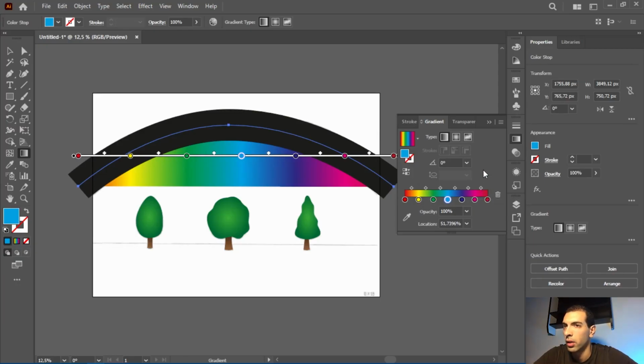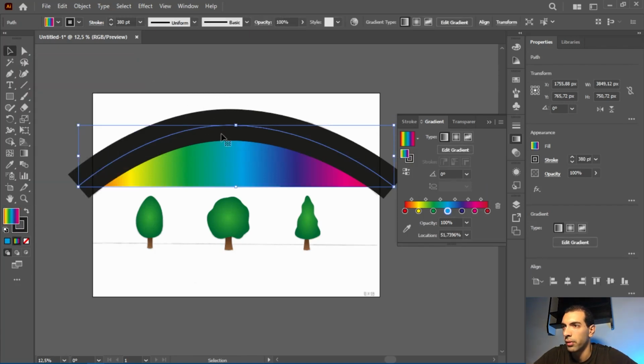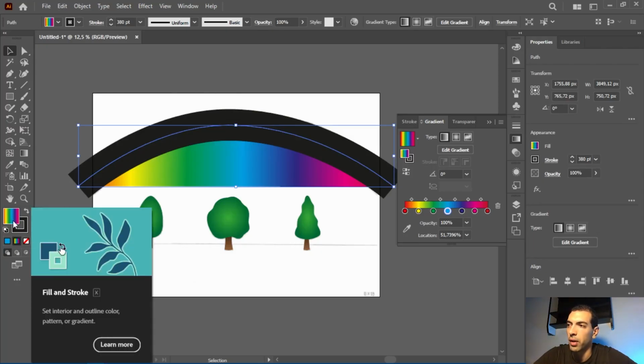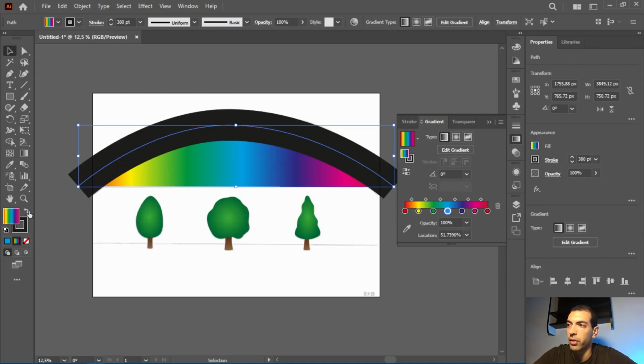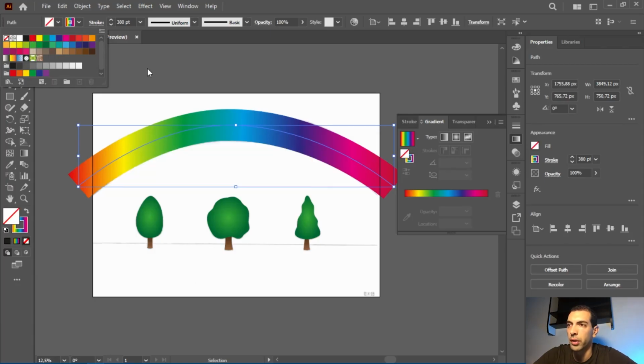Now I'm gonna go to selection tool. I have this selected. If you notice here in the appearance, we have rainbow for the fill and black for the stroke. I'm gonna flip now. I'm gonna swap fill and stroke just like this, and now I'm going to change the fill from black to none.